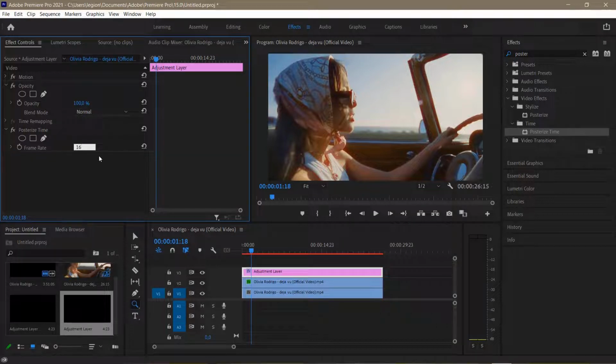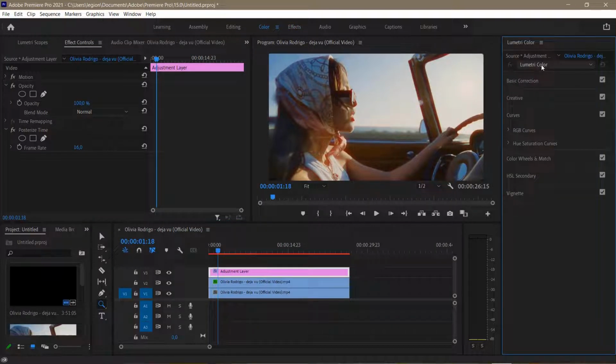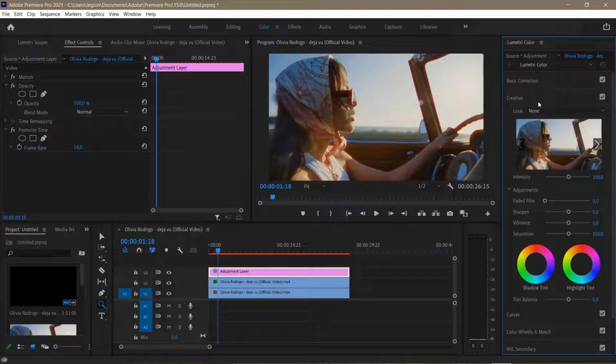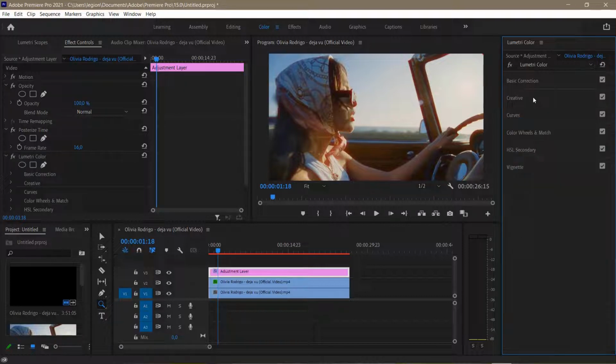After that, I am going to go to color, and I am going to go under creative, and for sharpen do -50. After that, I'm just going to color correct using curves. So I'm still under color, go to curves, RGB curves.